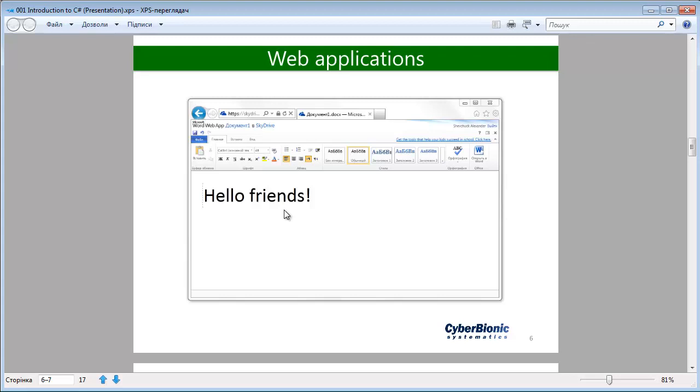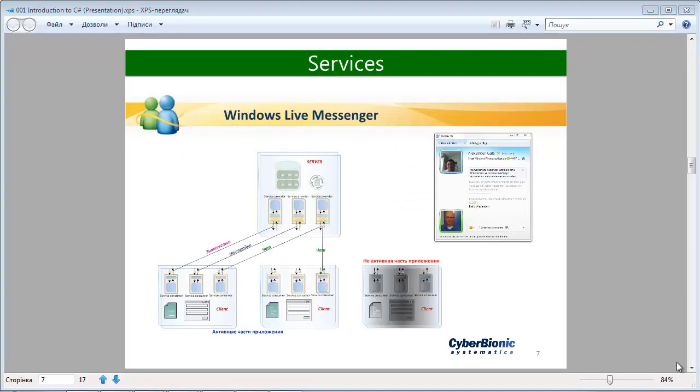This is not just a site. This is a complex application, the same as a desktop application, that has a lot of program logic. You can see here many buttons, and these buttons you can click, and something goes on. We are going to the next page, services. Services, another variety of applications.